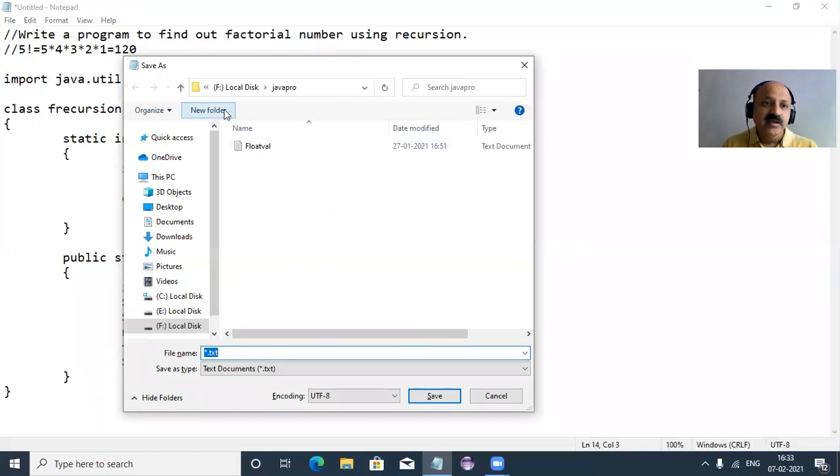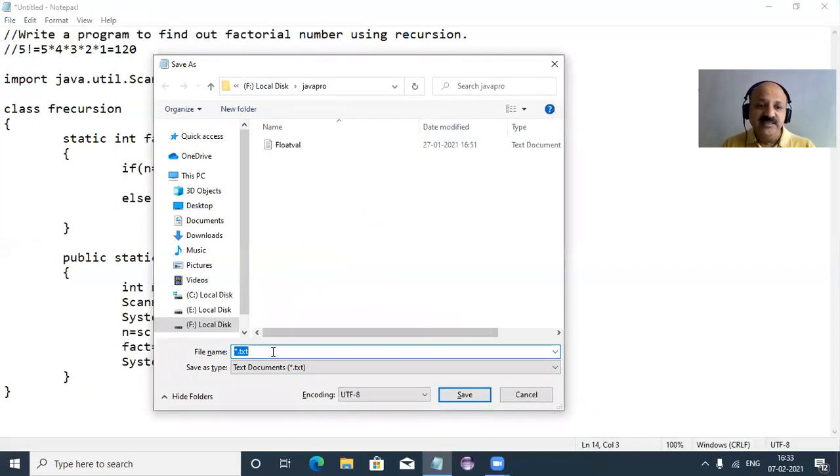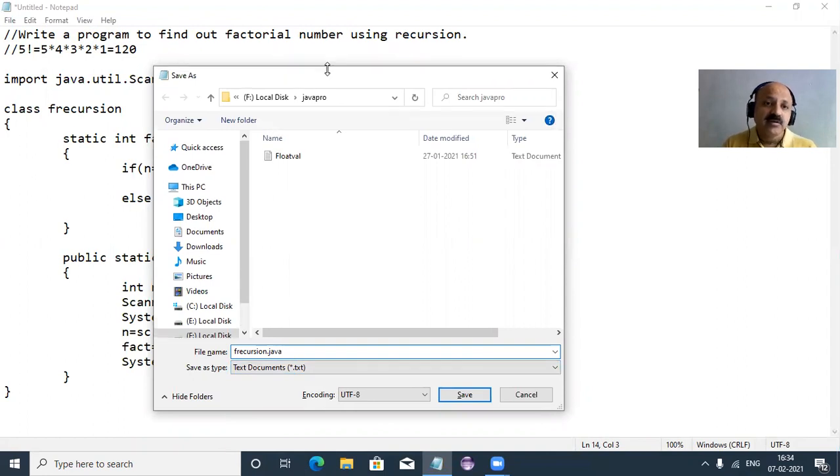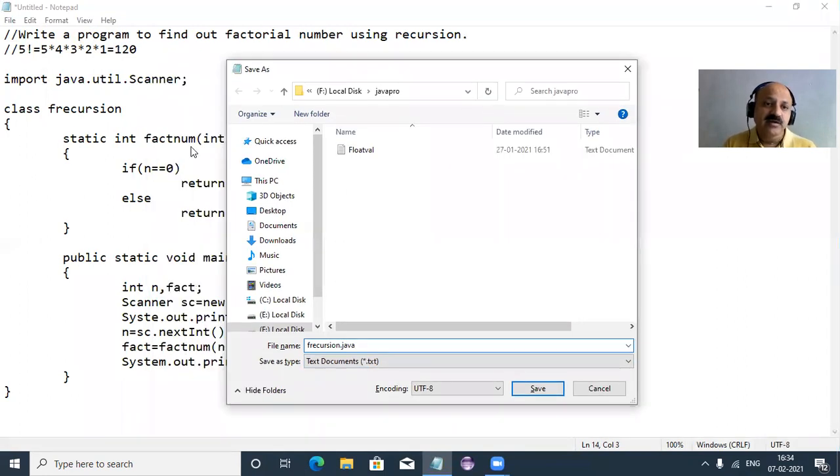That is the rule of Java: class name is the file name. So we can say f recursion, perfect, with the .java extension. So f recursion.java. You can give any name like fact number, but fact number is our method. So I give f recursion.java, and I save it, perfectly.